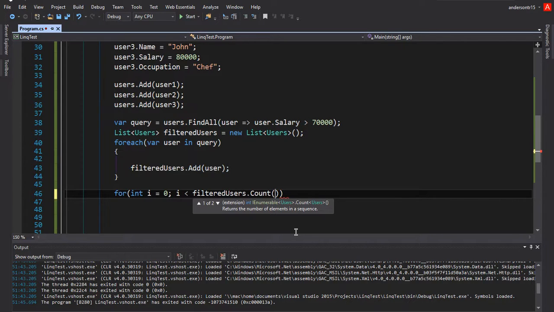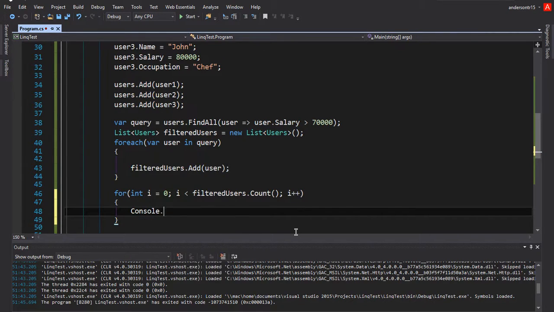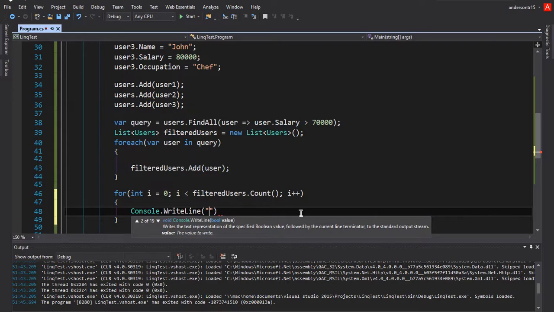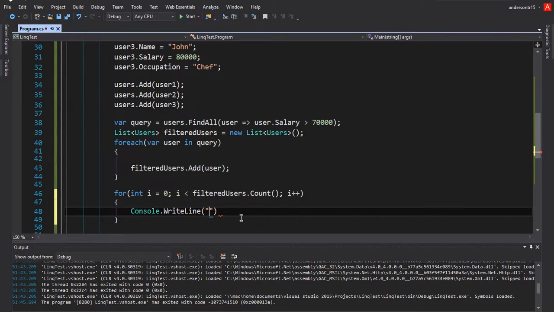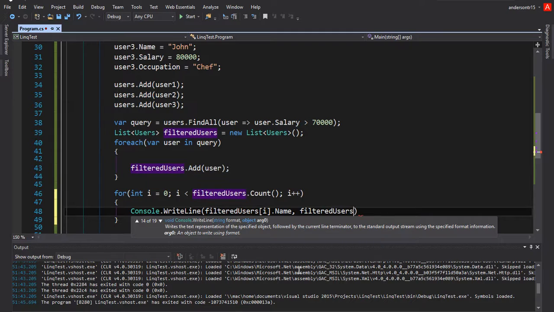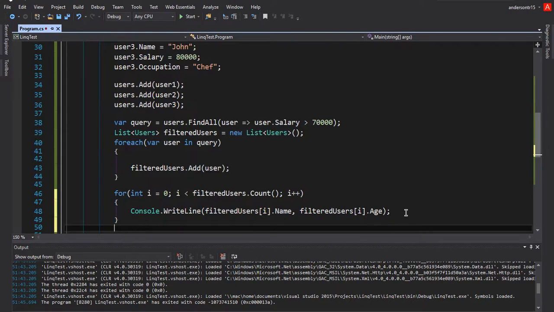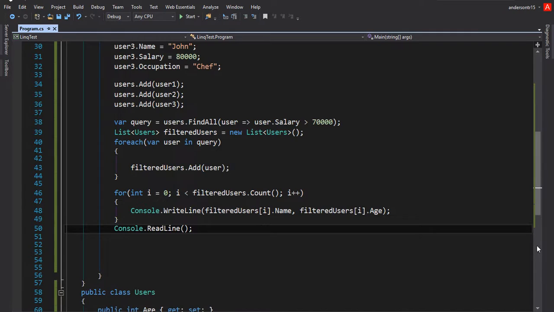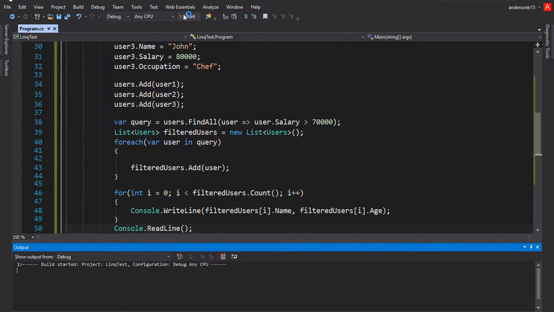Count, i plus plus, console dot write line filtered users i dot name, and then filtered users of i. I think I could have just done it a little bit easier than that. And then let's console.read line, and then let's run our program again. Let's see what we get.